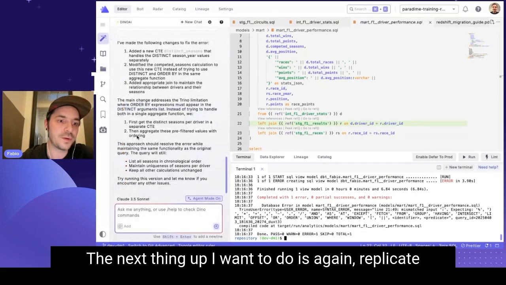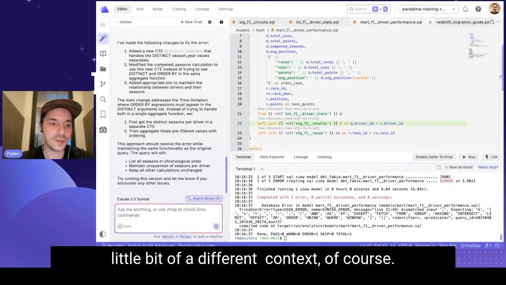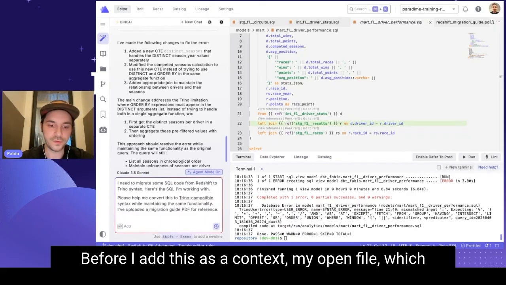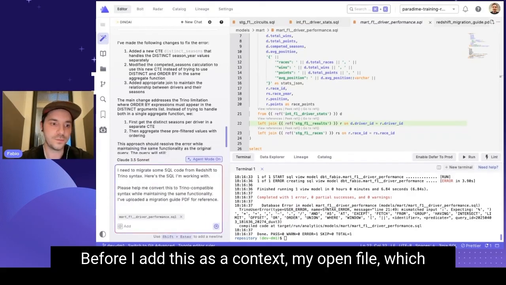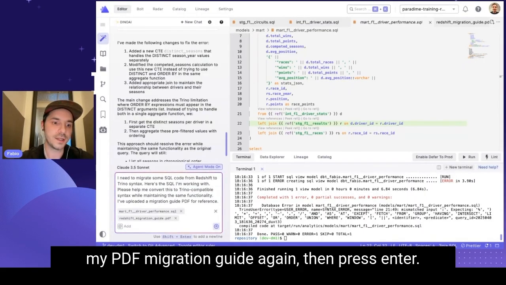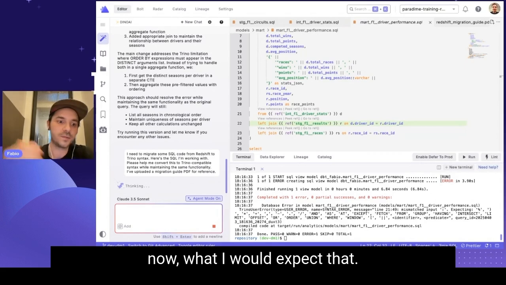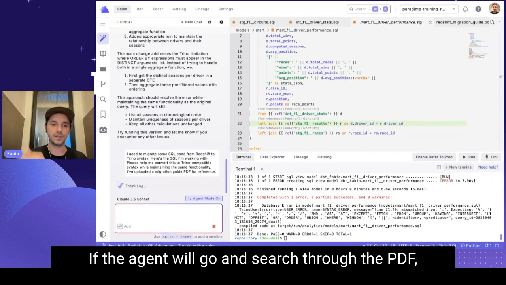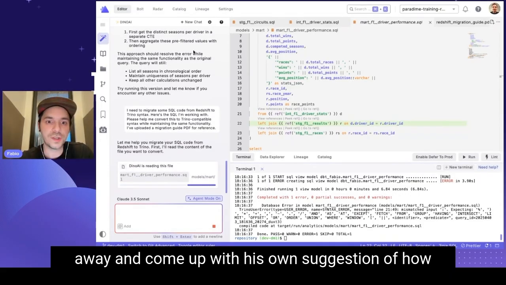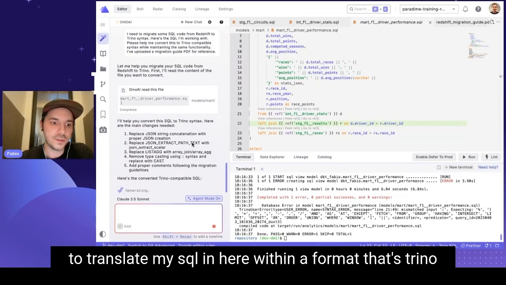The next thing I want to do is, again, replicate what we've done before, but this time with a little bit of a different context, of course, because we're doing this with a different activity model. Again, same prompt I used before. I add as context my open file, which is the MartF1 driver, and then I can search for my PDF migration guide again. Then press enter. Similar to what we just did, I would expect the agent to search through the PDF, understand what's there, what can be migrated right away, and come up with its own suggestion of how to translate my SQL into a format that is Trino compatible.